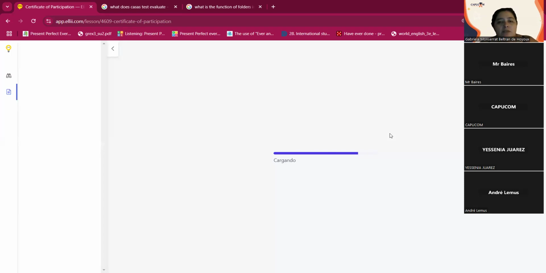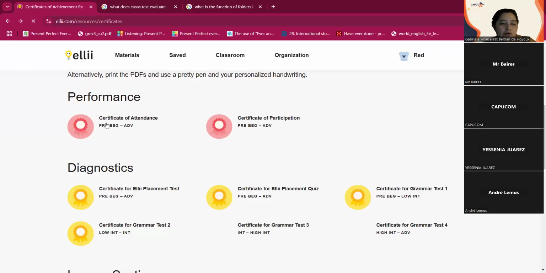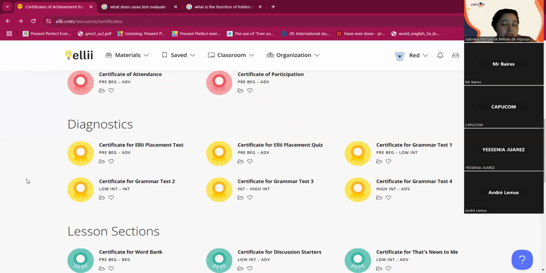Because sometimes, at the end of the year, we want to provide them with something, okay? So this is an example of how you can create your own certificate. This is a bonus, an extra, okay? But we also have other types, for example, a diagnostic certificate for the early placement test.